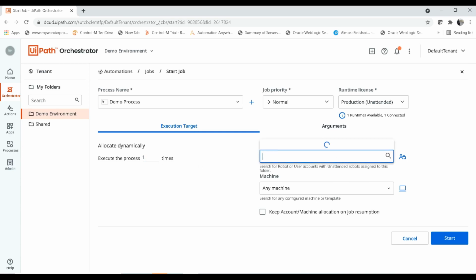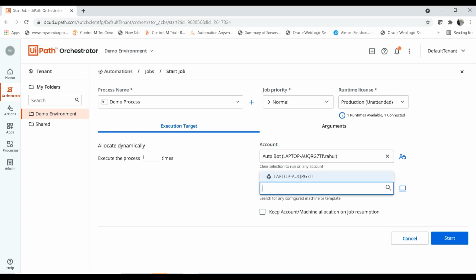And what is the account? You're going to run the job in unattended mode, right? So we have assigned this domain\username to the role. So we have to choose this account name and the machine on which we are going to execute, that is my laptop. So I'm just choosing that value. Then click on start.